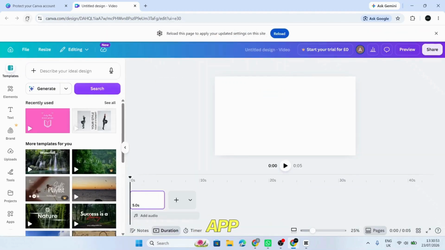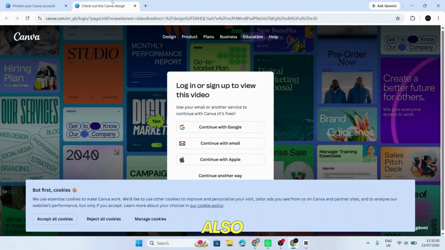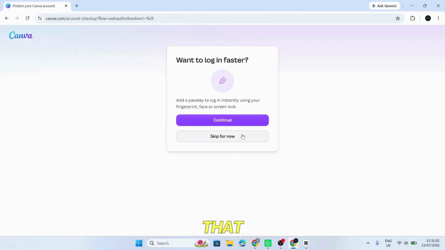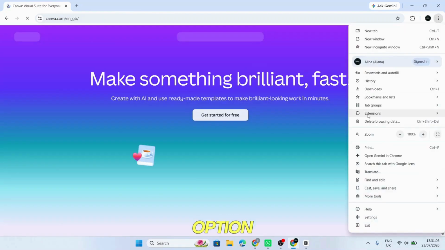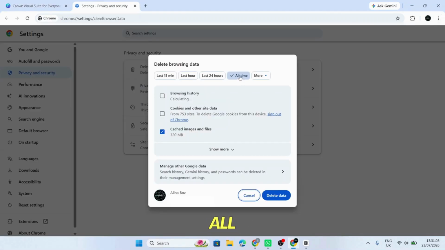If you're using the Canva app, make sure it's updated to the latest version from the Play Store or App Store. You can also clear your browser's cache. For that, click on the three dots. Now select the option of Delete Browsing Data. Select All Time. Check all of these three boxes and click on the Delete Data option.